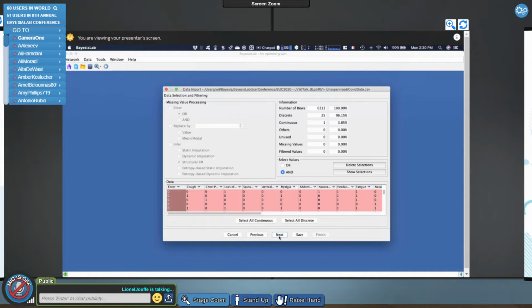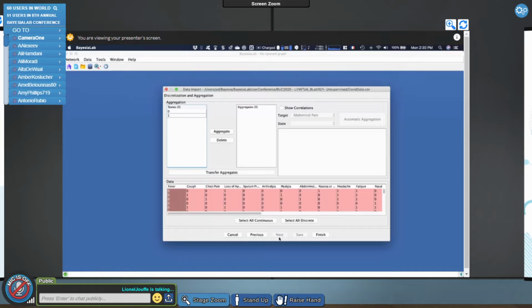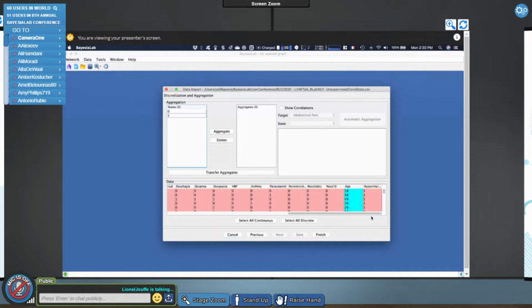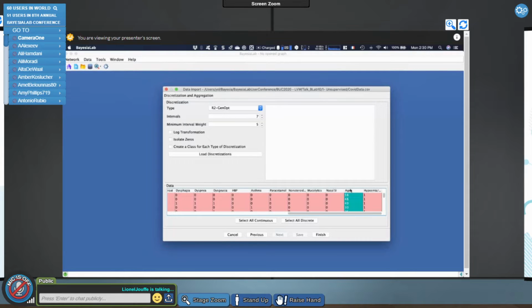No missing value in this one, so I do next. And then this is, remember, the wizard for discretization. And here there is something that we introduced last year or 2 years ago, I don't remember, the R-squared GenUp star. So this is the univariate algorithm that I'm using by default when I'm carrying out unsupervised learning.